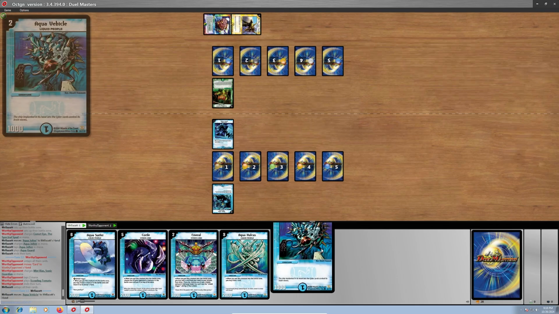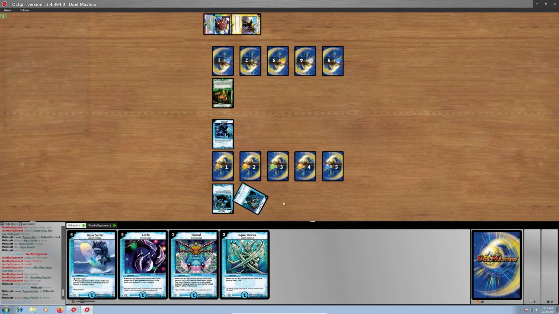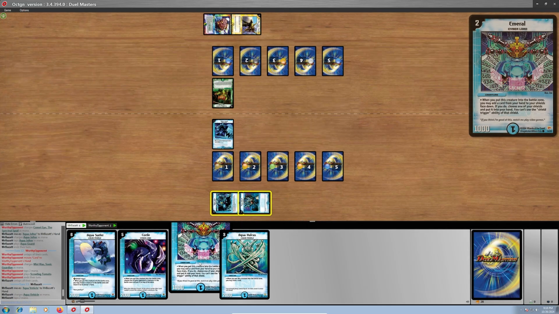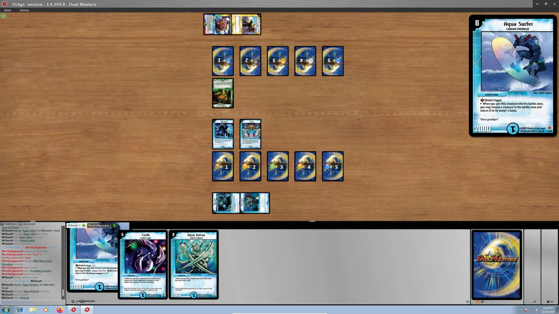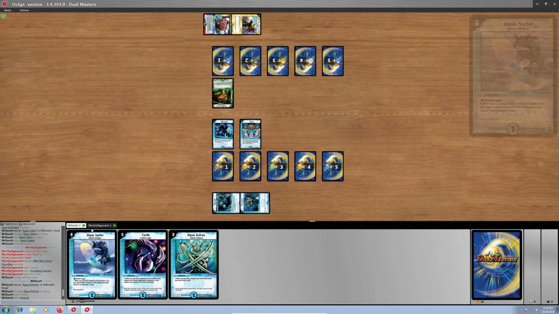Let's say now we draw a card, I will charge a mana again, and let's say we play Emerald. Now when Emerald is put into the battle zone, you may add a card from your hand to your shields face down, and if you do, choose one of your shields and put it into your hand. So let's say that I want to add this Aqua Surfer to my shields. How do I do that?